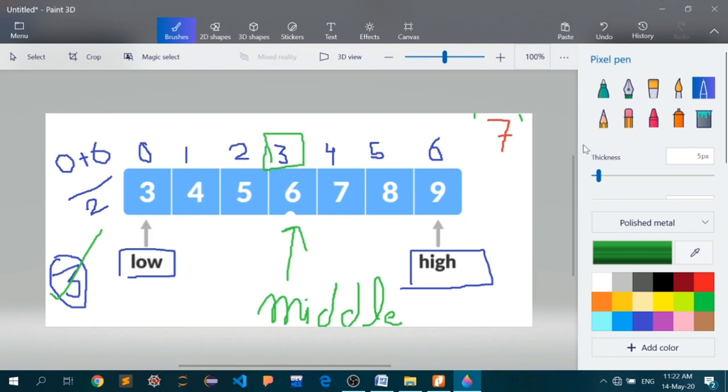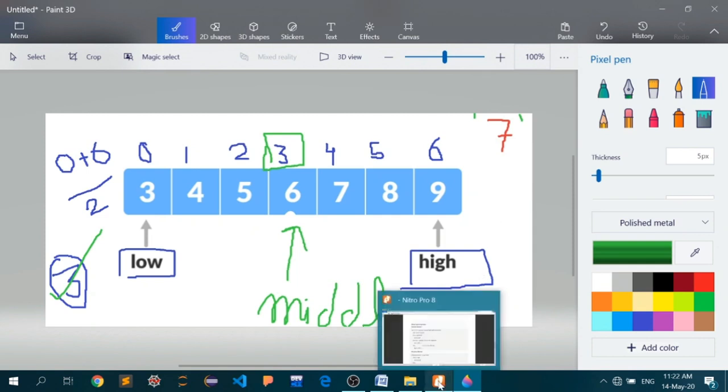So let's get back to the point where we are. First, I'm going to see if the value at the middle index is equal to the value that I'm actually looking for. Now, at this particular middle index, we have the value 6, and 6 is not equal to 7. So that is not the case. I'm not going to be inside that particular if block.